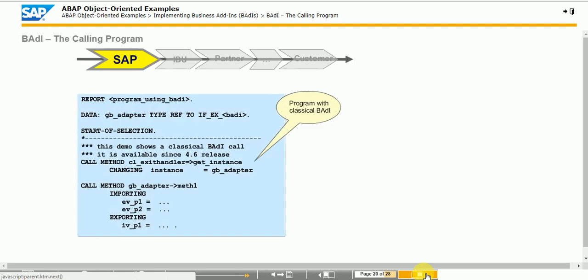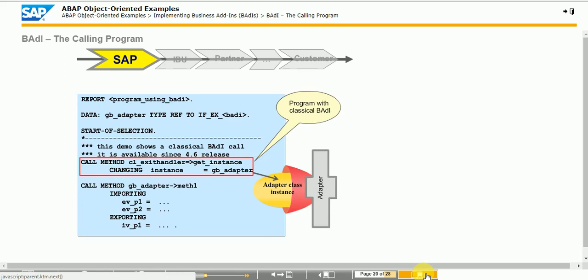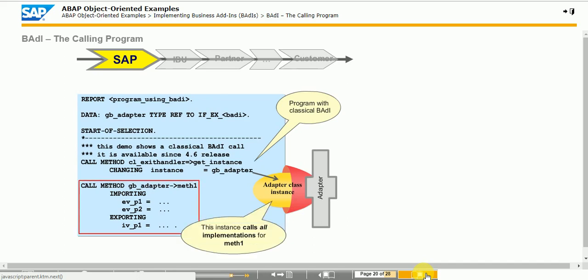The figure shows an example of a BAdI call. A reference variable for the type of BAdI must be defined. An object of the adapter class is instantiated by the call of the get_instance static method of the CL_exit handler class. The variable GB_adapter points to this instance. The interface methods of the BAdI can be called by the GB_adapter object reference.